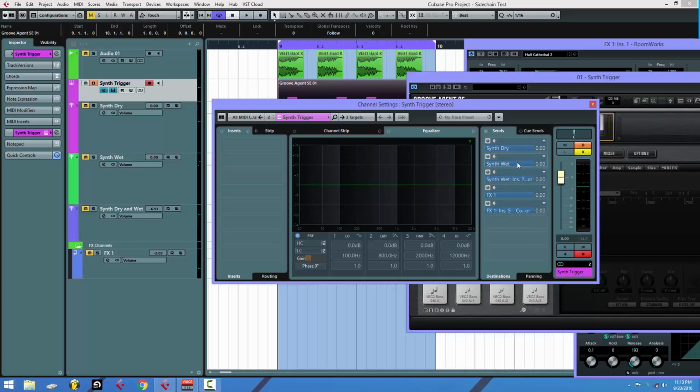So this is the first two, synth dry, synth wet. And then you put no bus. So this is basically essentially muted. So if you just play that one right now, you can't hear anything because it's going nowhere. It's going to no bus. But it's going here and here through the synth.